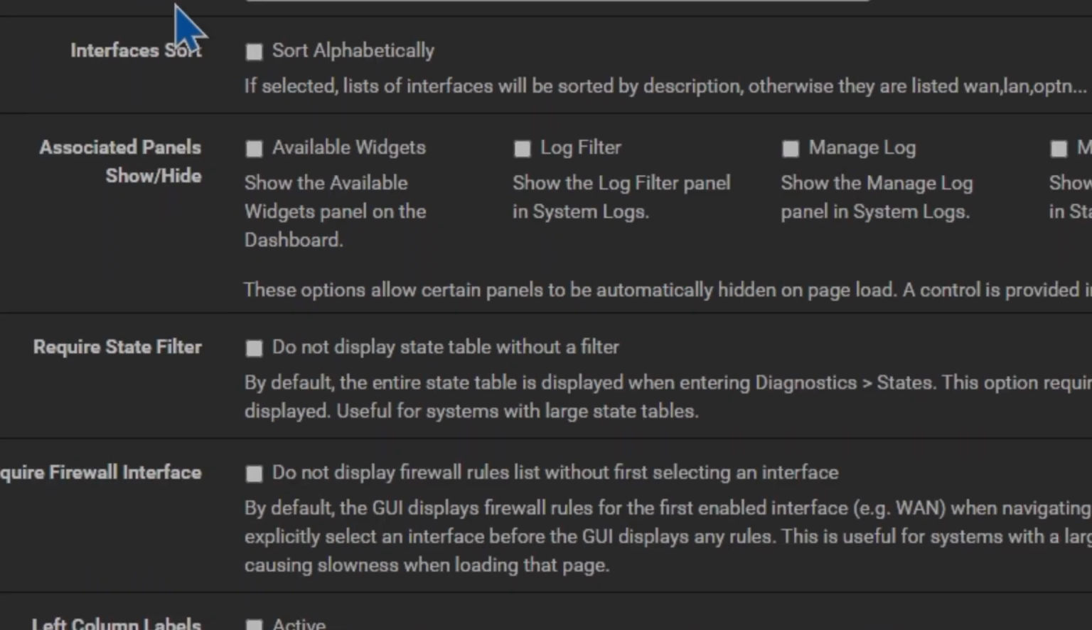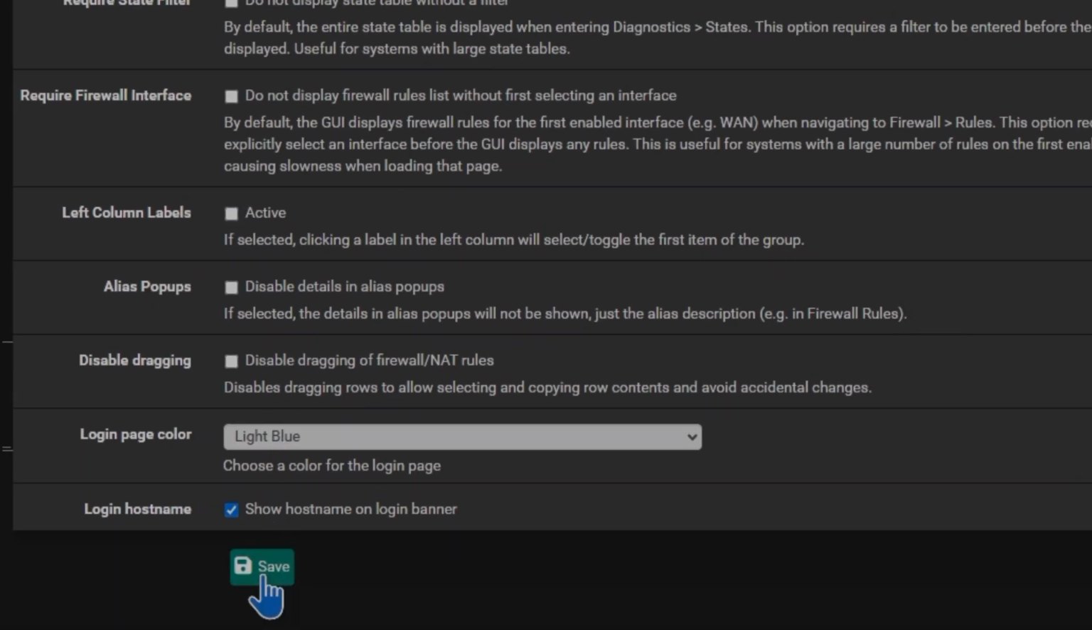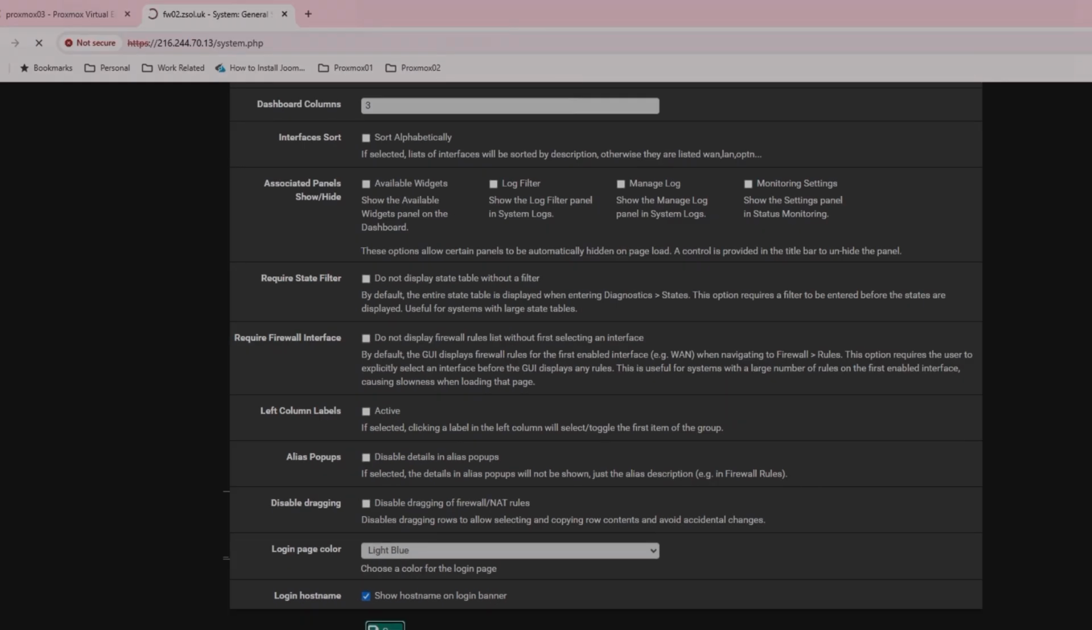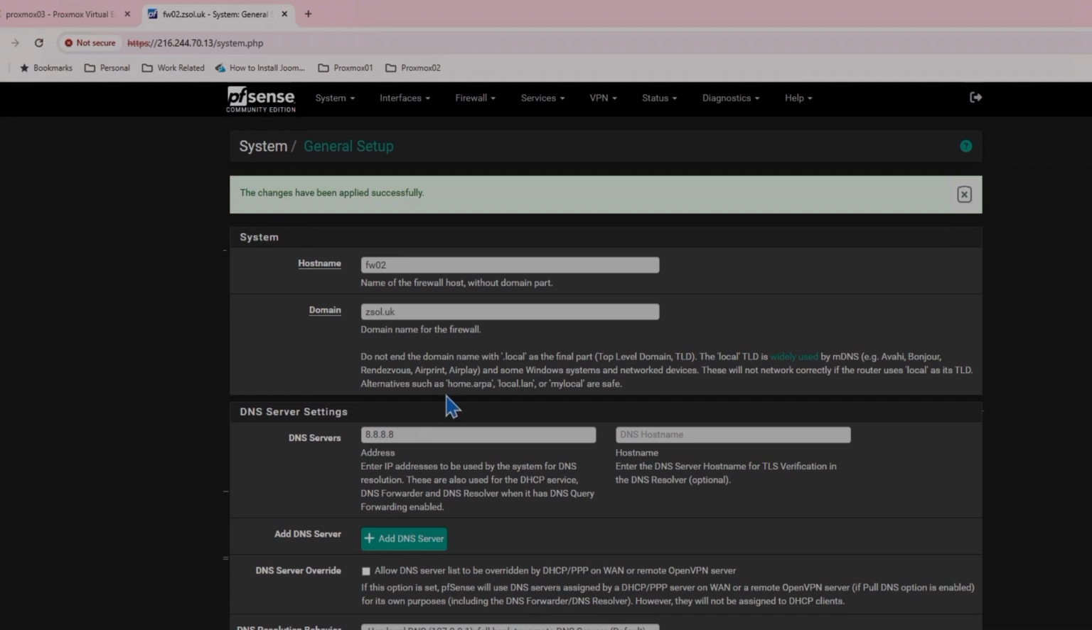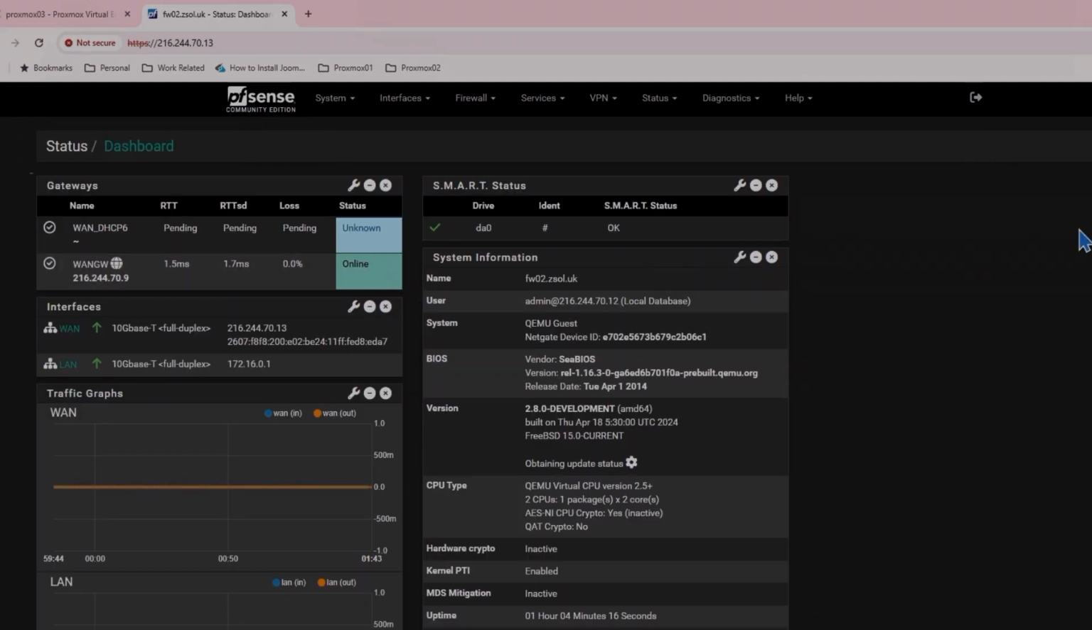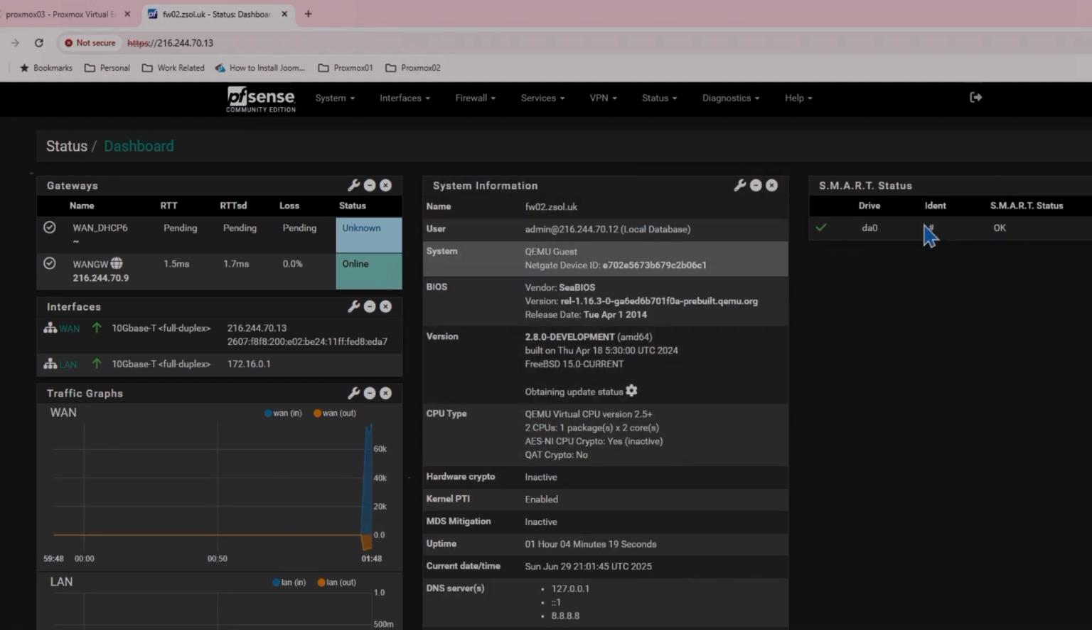Okay. So as we have set up 3 columns, I'm going to hit save, and let's see how the dashboard looks after selecting the 3 columns. All right, so I'm going to click on pfSense and it should show. Now you can see I have one more and I can add more stuff on my main page.